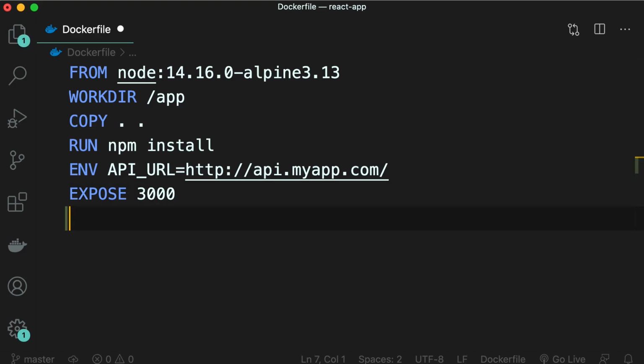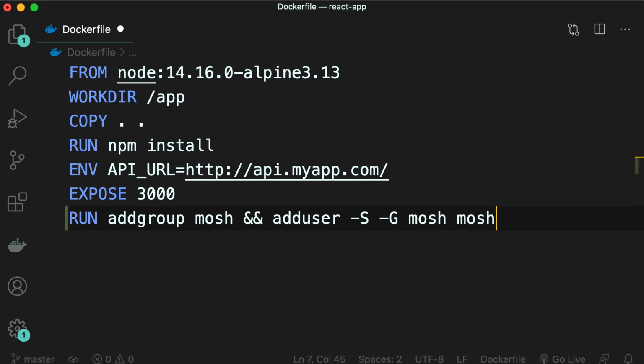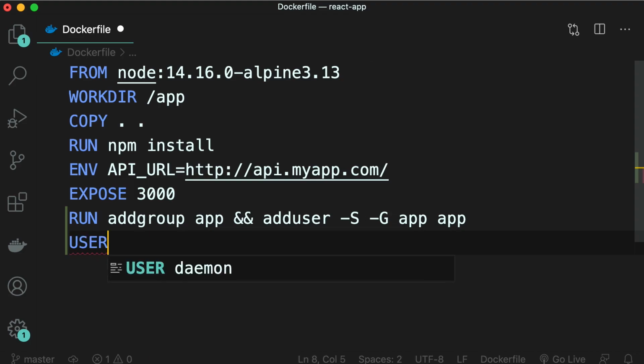We're going to run a command. How do we do this? We use the RUN instruction. Then we paste our command. And instead of mosh, we're going to use app. So we're going to create a group and a user called app, okay? Once we do that, then we can set the user using the USER command. So all the following commands will be executed using this user. Let's save the changes and rebuild our image.